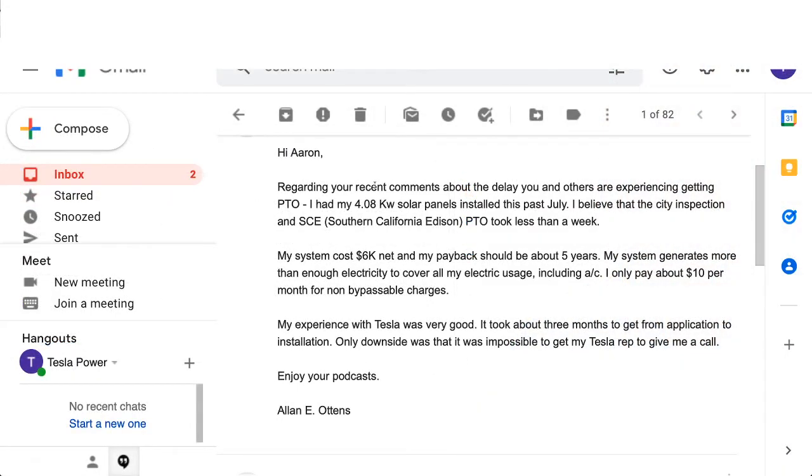Regarding your recent comments about the delay you and others are experiencing getting PTO, I had my 4.08 kilowatt solar panels installed this past July. I believe that the city inspection and SCE, that's Southern California Edison, PTO took less than a week. My system cost $6,000 net, and my payback should be about 5 years. My system generates more than enough electricity to cover all of my electric usage, including AC. I only pay about $10 per month for non-bypassable charges. My experience with Tesla was very good.